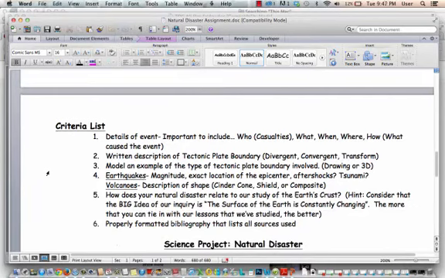Now, here's our criteria list that we need to pay extra close attention to. 1. Details of the event. It's important to include the who, what, when, where, why, how that caused the event.